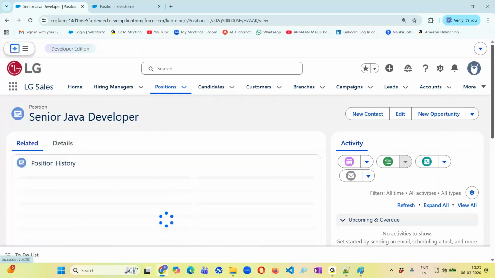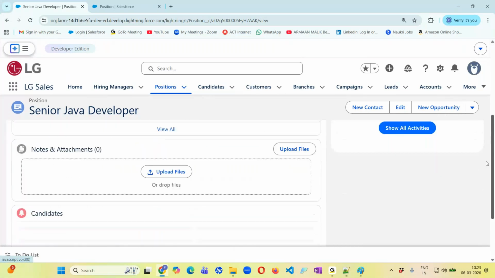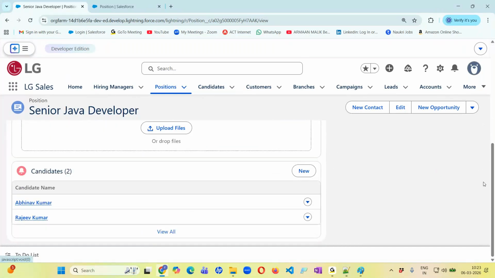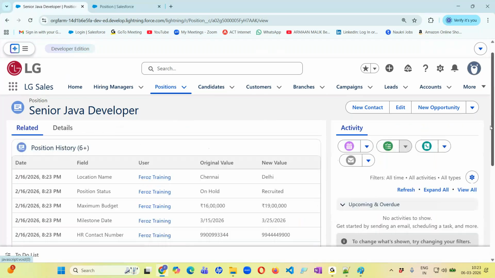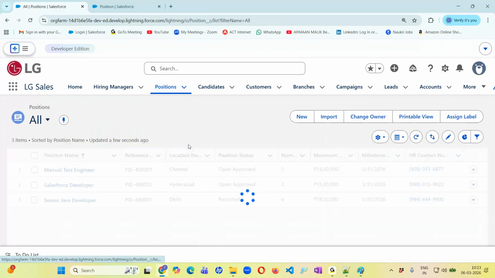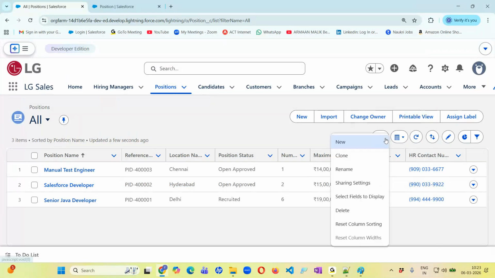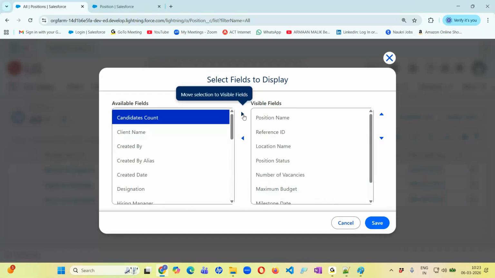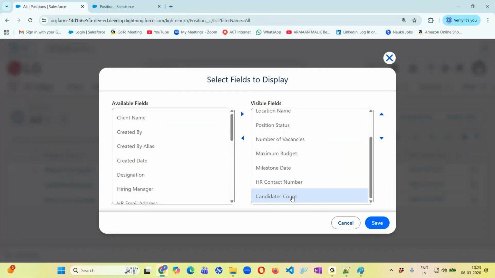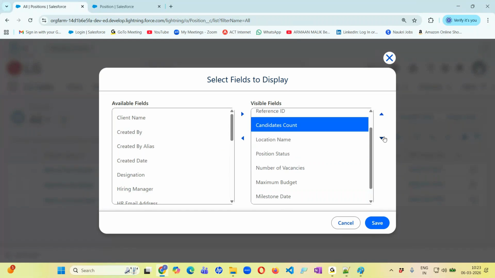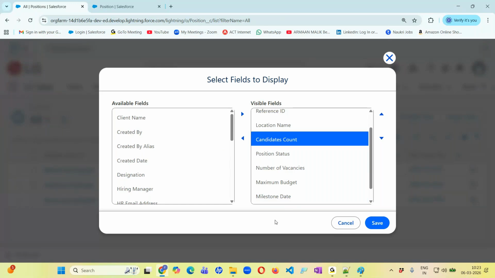Now, who are all those candidates? When you go to the related list, we can see the people's names here who have applied. We can see that candidate's name as well. Clear? So in this case, we are able to create that roll-up summary field. I would like to show that number here. How to customize? Select fields to display candidates count. After the location, I would like to show this.